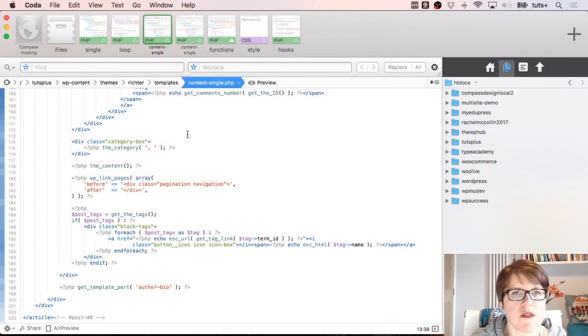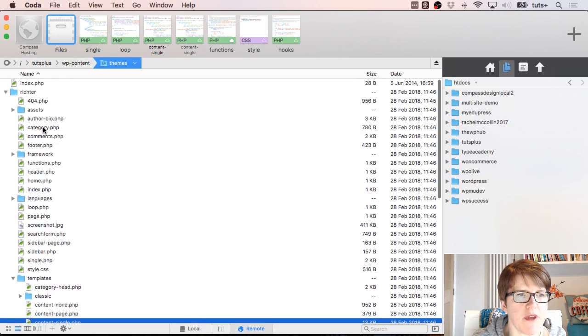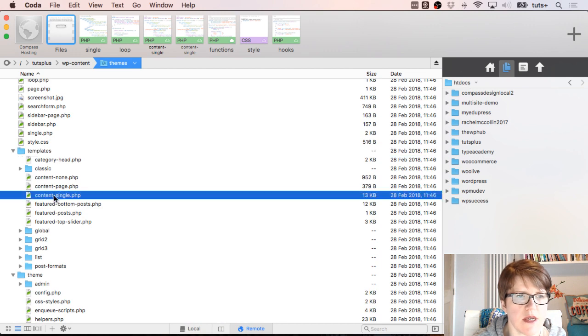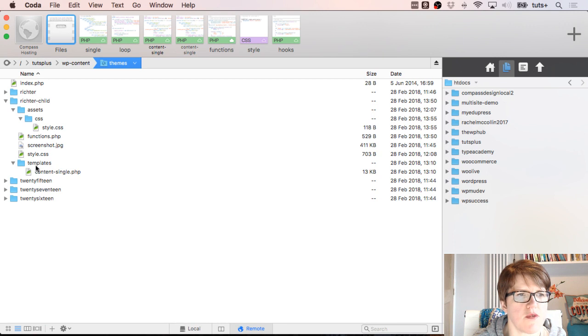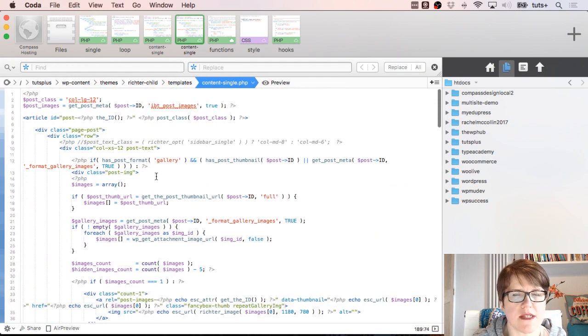So what we do is we need to create a duplicate of this file in exactly the same folder structure in our child theme. So in the parent theme, it's in templates, and then it's called content-single.php. So let me close up the parent theme so you can see the child theme. Here I've created a folder, and within that I've created a file called content-single.php. Now here I've duplicated the exact same content. I've copied the content from this one into this one.